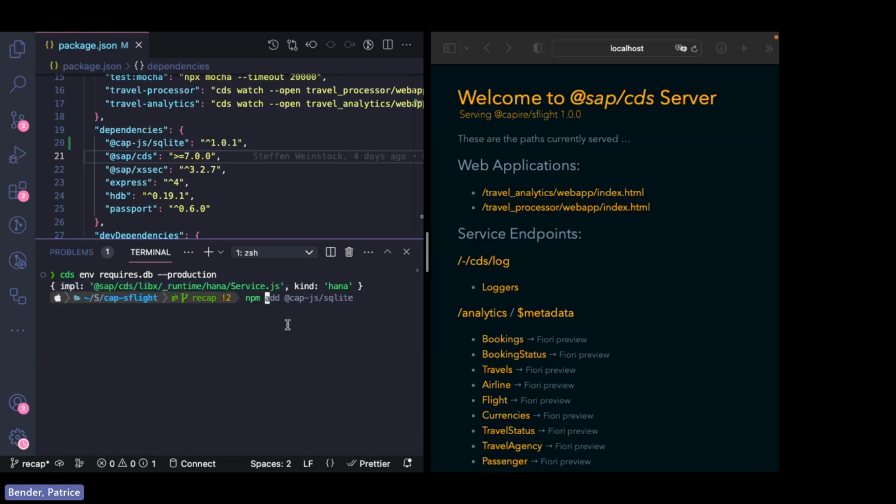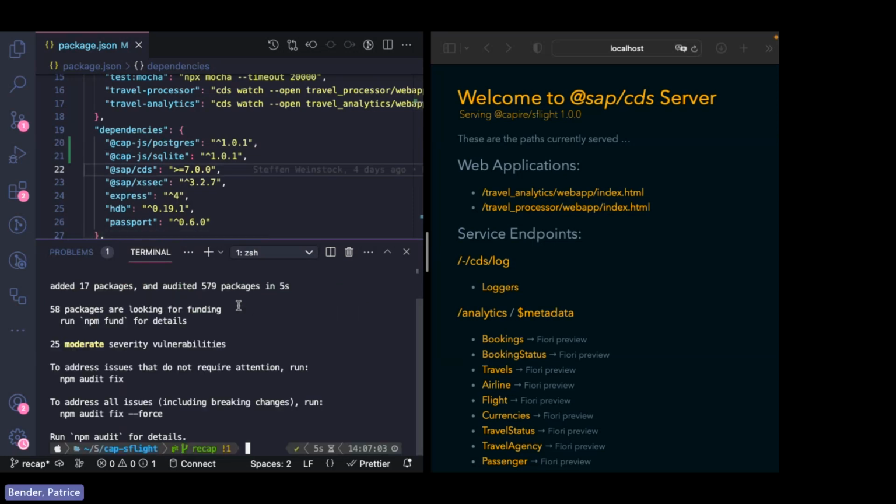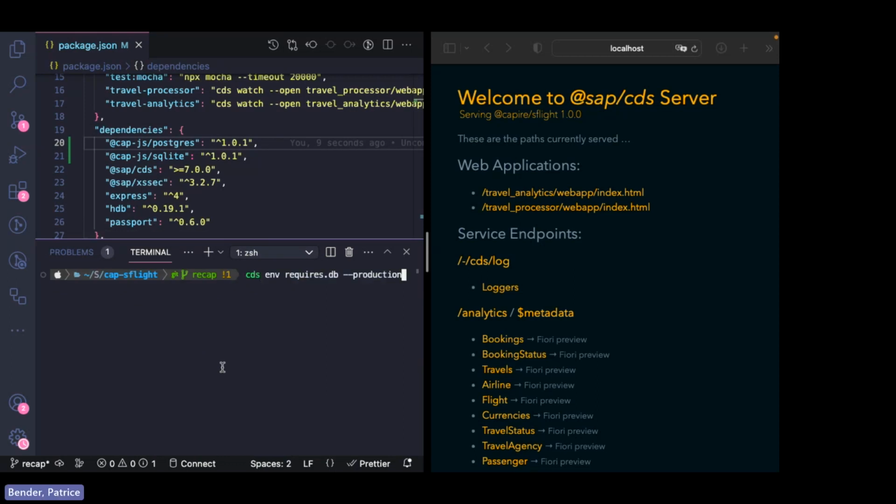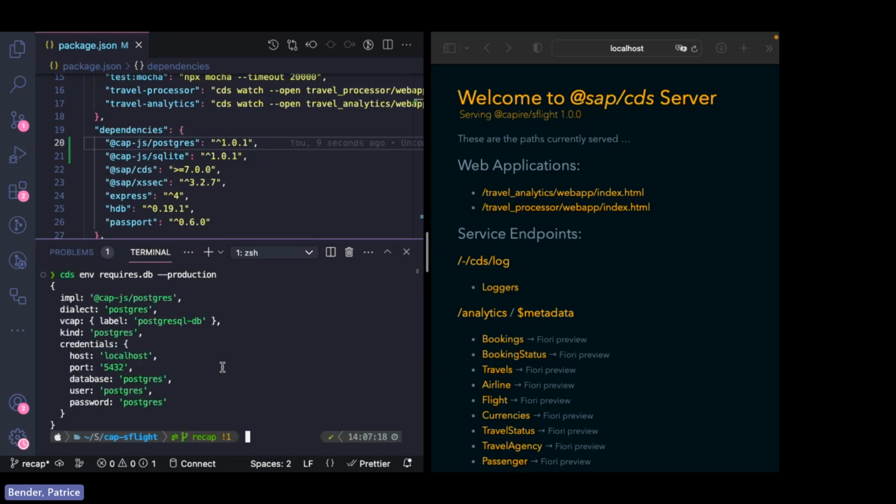It is, again, as simple as typing npm add CUP.js Postgres. So, wait a little bit. So as you can see, the Postgres adapter has been added to our dependencies here. I can check out our new production environment here. The plugin mechanism will again take care. This is now the new default.